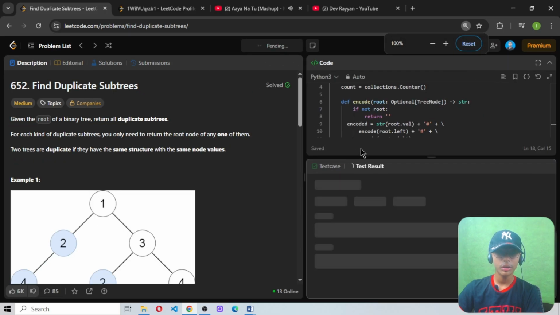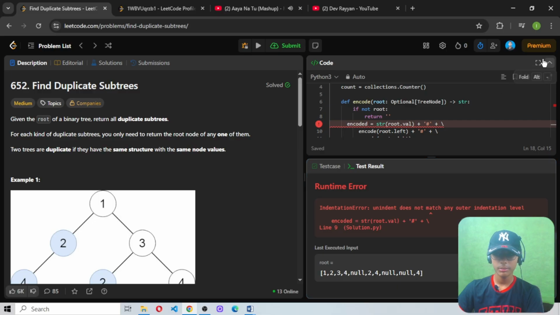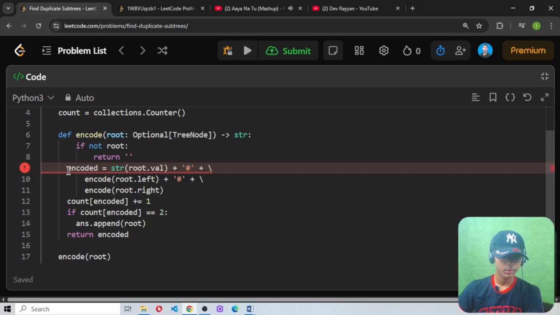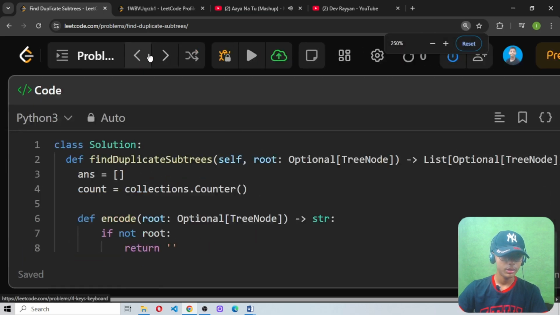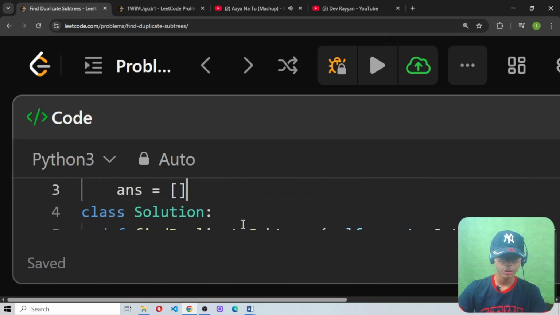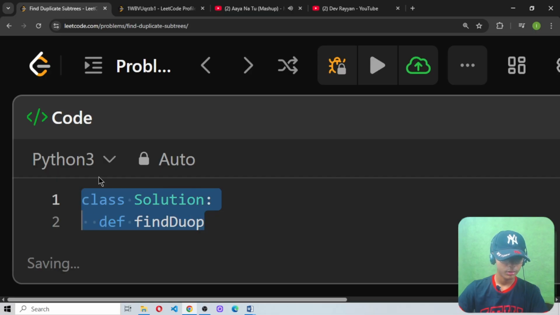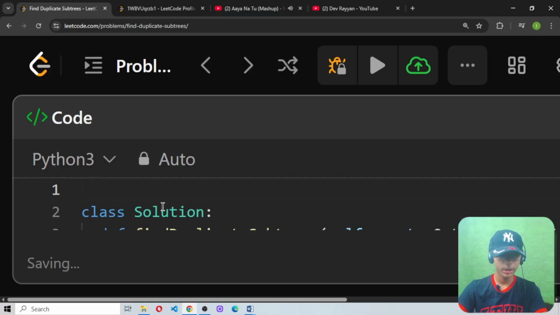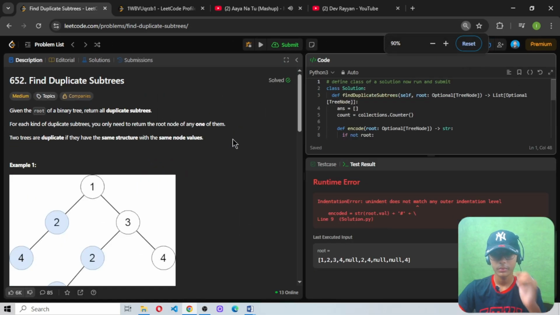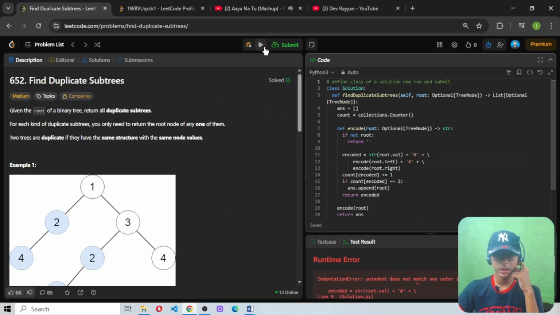So when I run this code, it is giving me an error in this line. Let's see what type of error. Let's zoom in. Okay, right here define class Solution. Now let's run and submit. So now let's see the running code.